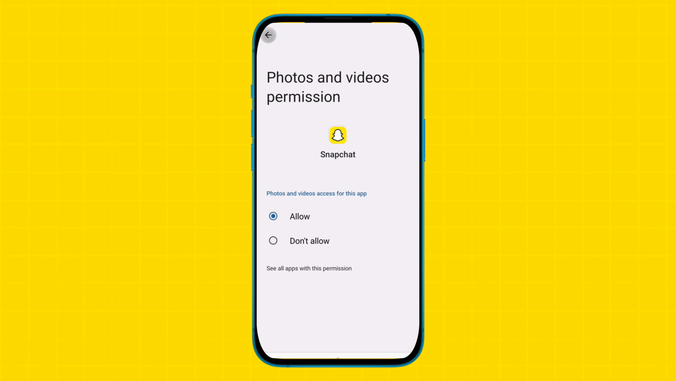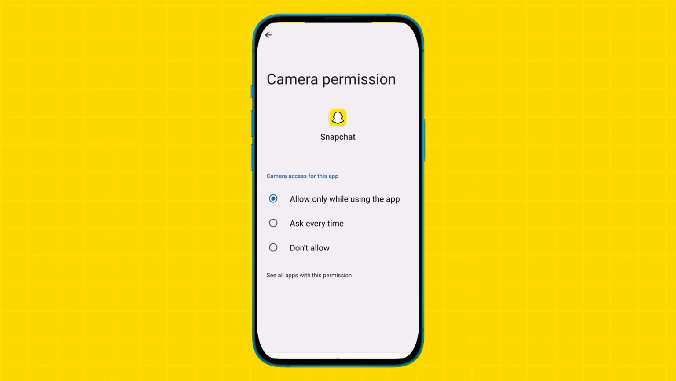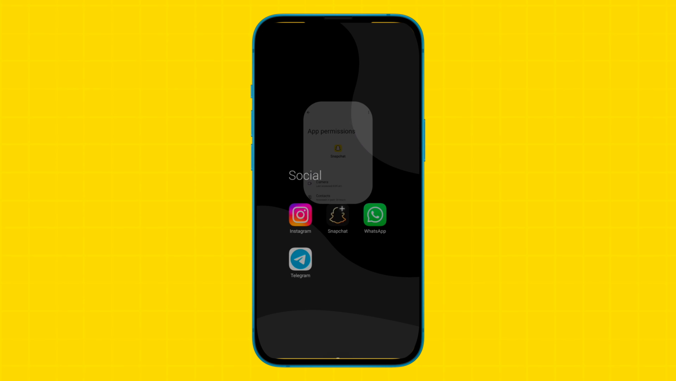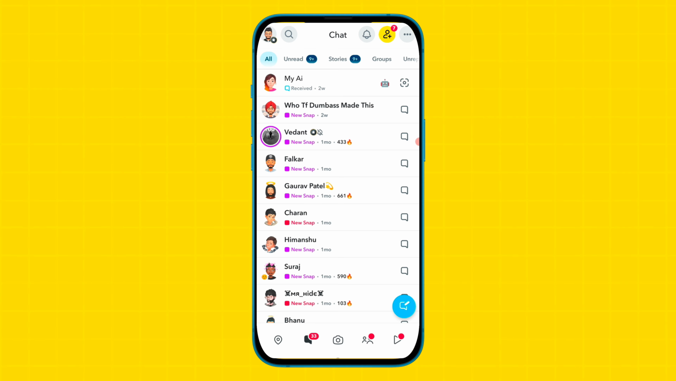And guys, if your camera is also set on Don't allow, then you have to select Allow while using the app. You can select Ask every time or Allow only while using the app. So guys, if you set all these options, then you will not face this kind of issue in your Snapchat, like you can see.